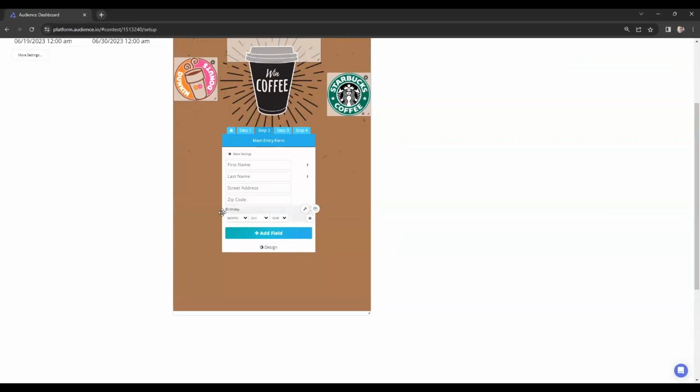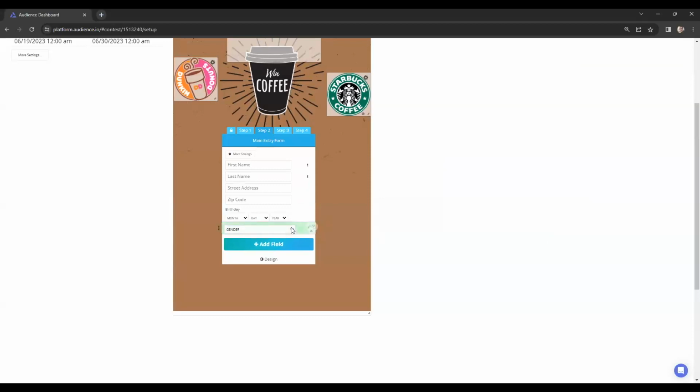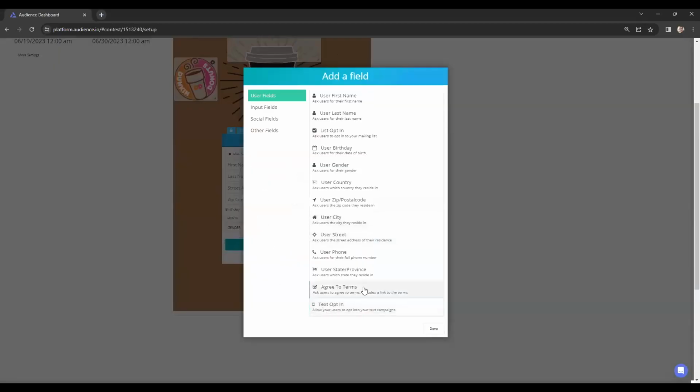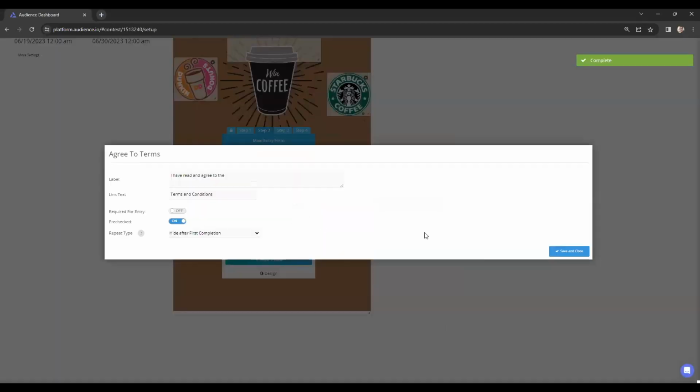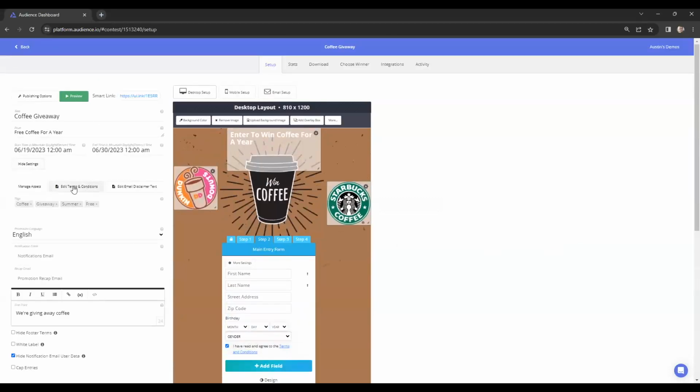I try to make sure that things like this get added to the bottom instead of having it at the end. It kind of looks a little funky. So anything that has a drop down, just to make it look nice. Some of the other ones that you'll probably use a lot are agree to terms. This will link to your terms and conditions. If they click on that, they'll link to the terms and conditions you have here.